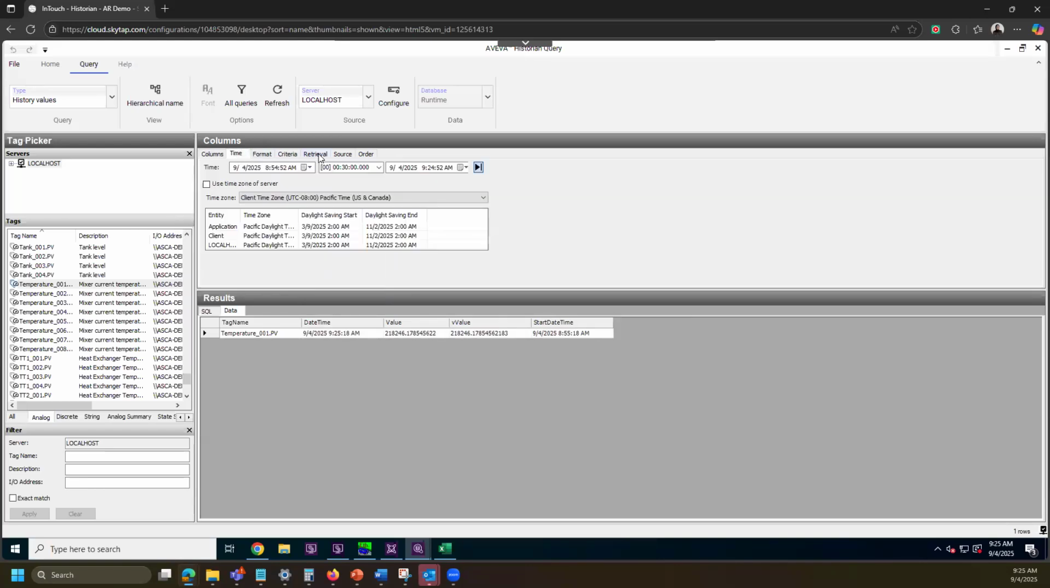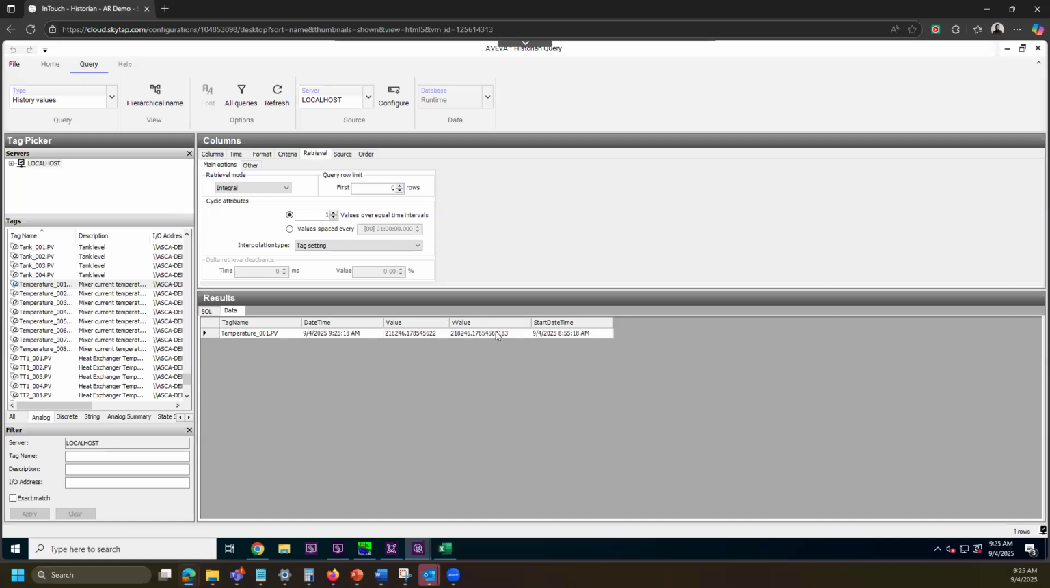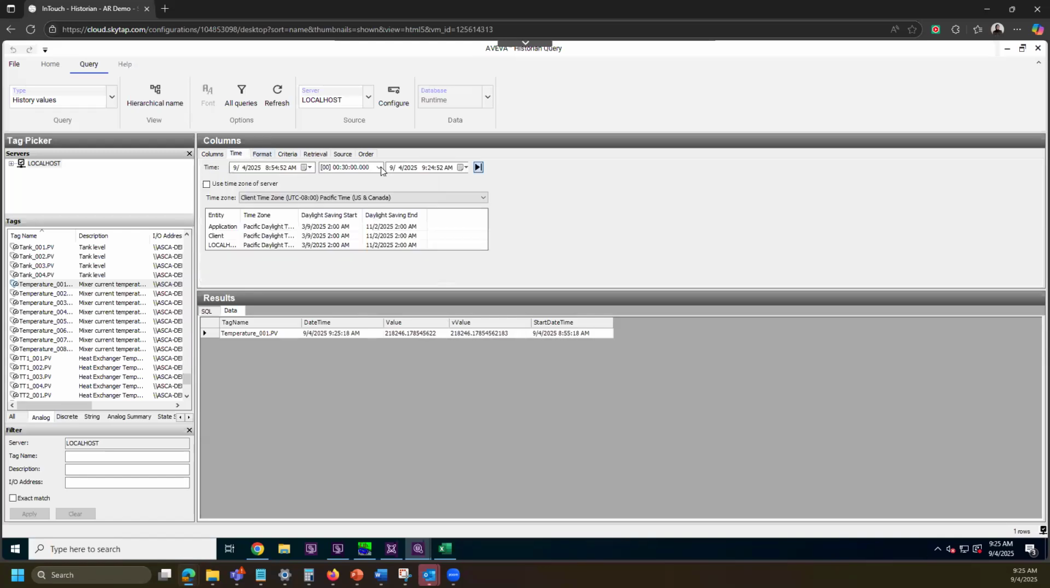So again, we chose the time and we chose the retrieval. This value that you're looking at right here is for temperature 1, which is an analog tag, right? This is the integral for the last, what did we say? We said 30 minutes. Let's just make that a minute for sake of simplicity. So this was the total. Well, in temperature it doesn't make sense, but maybe in something like a level, right? So this is the total level in gallons for this tank in the last 1 minute.